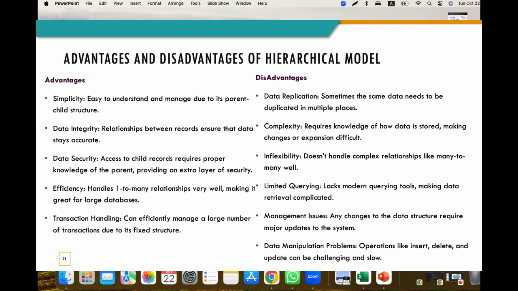It's also inflexible because the model doesn't handle complex relationships like many-to-many very well. It's mainly suited for one-to-many structures, limiting its versatility. And it's also limited in querying. The model lacks modern tools for flexible querying, so retrieving data can be difficult and time consuming.